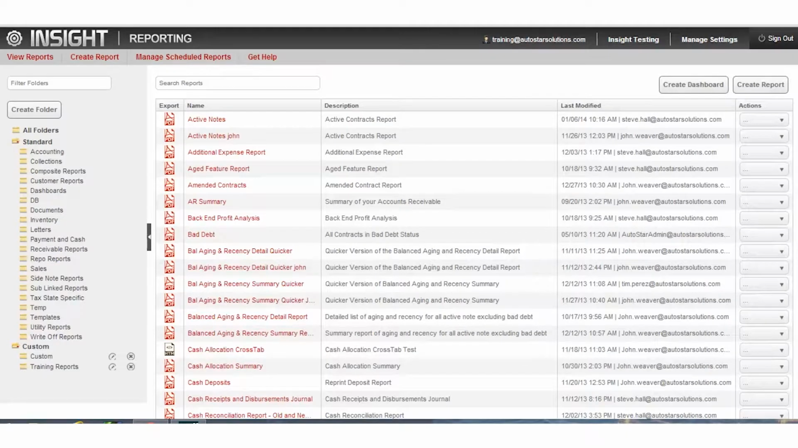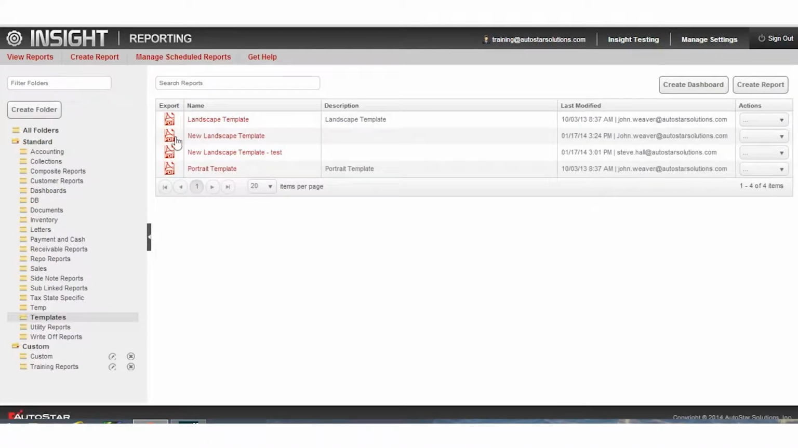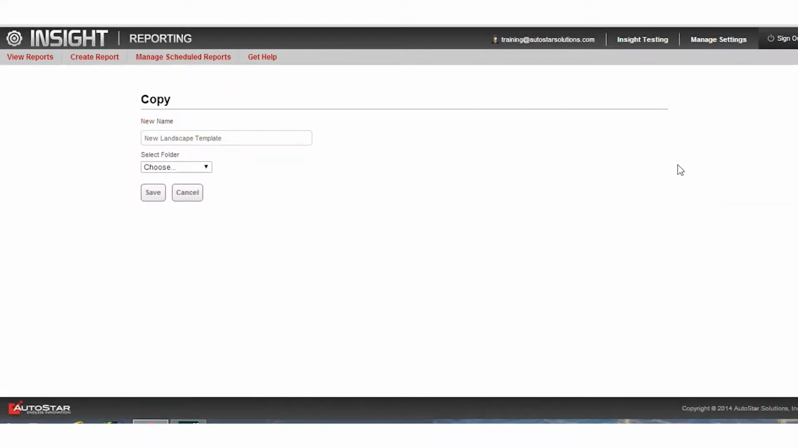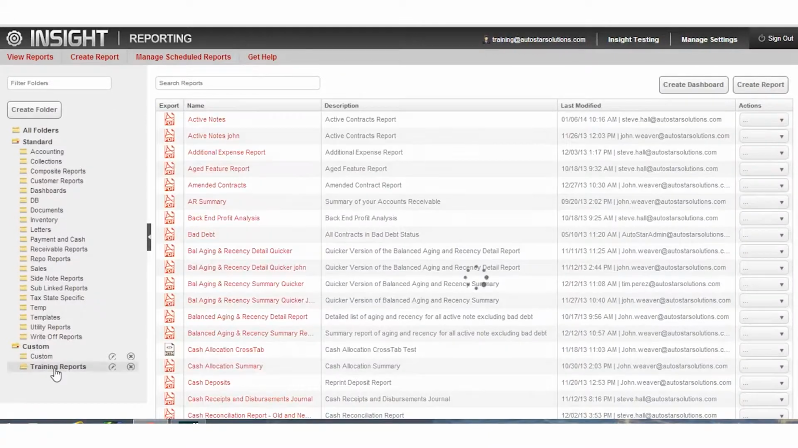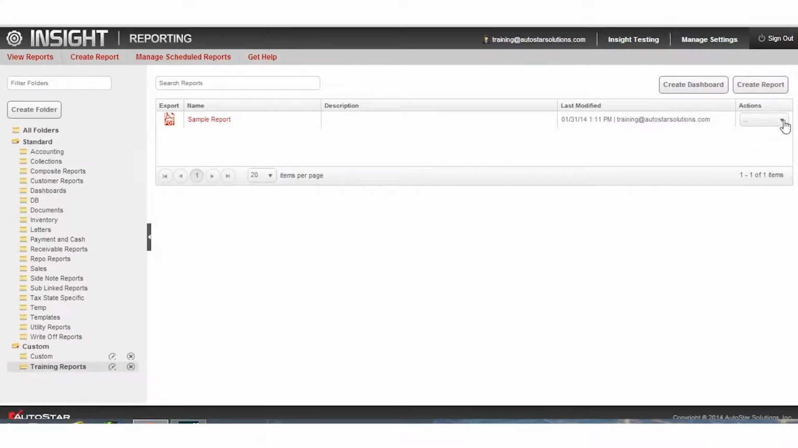One way to create a report in Insight is to use an existing template as your base. To do that, search the folder list for the templates folder and select either the landscape or portrait template, depending on how you want your report laid out. Make a copy of the template, rename it, and point it to one of your custom folders. When you do that, click Save, and that report will now be in your folder.